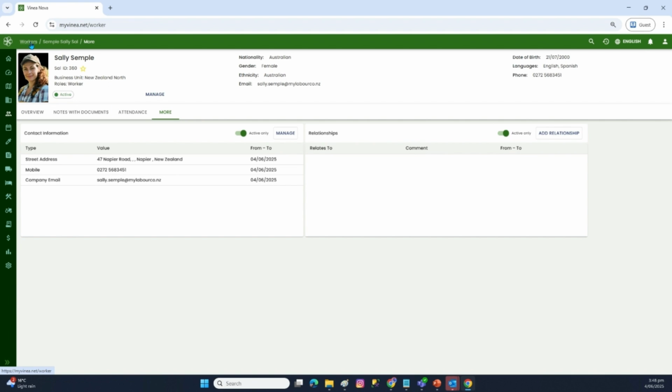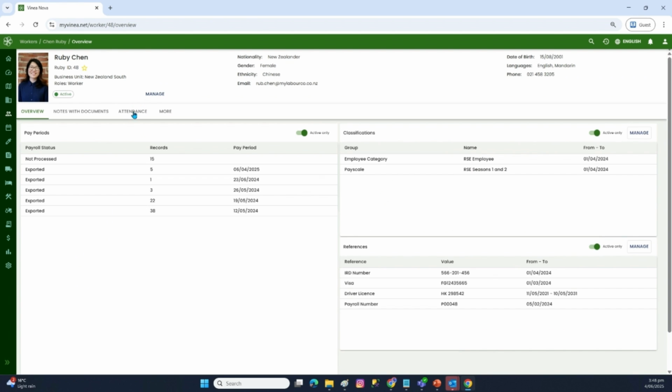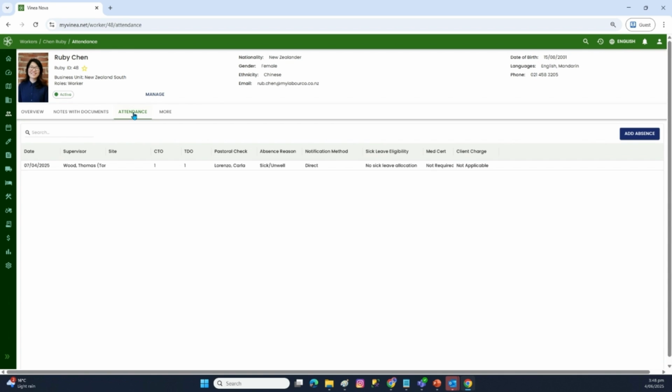There's only one other thing we haven't covered, which I'll briefly touch on, and that is attendance. I'm going to search for another worker. Attendance is an area where in the field a supervisor with a group of workers can record if a worker hasn't arrived, so that that can be helpful from a pastoral care perspective.